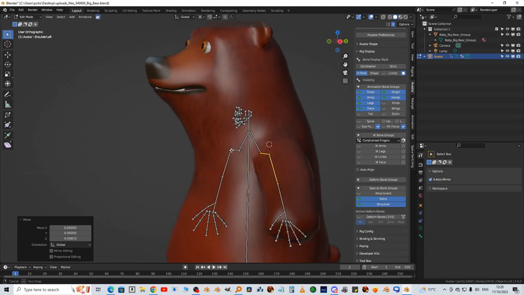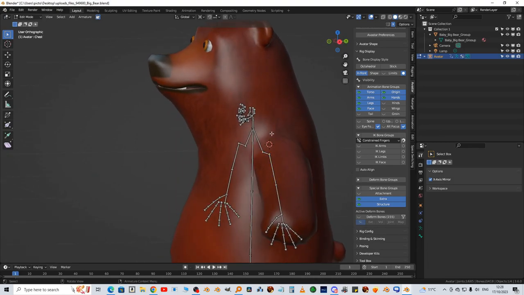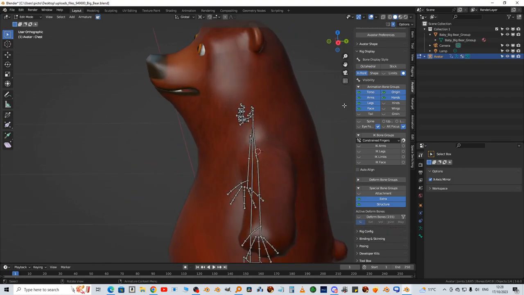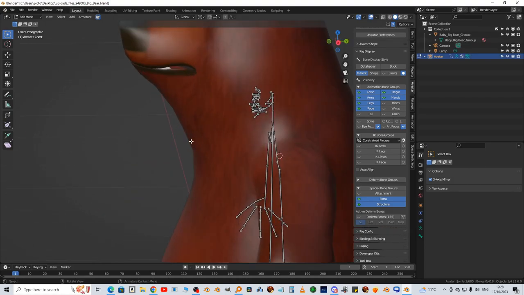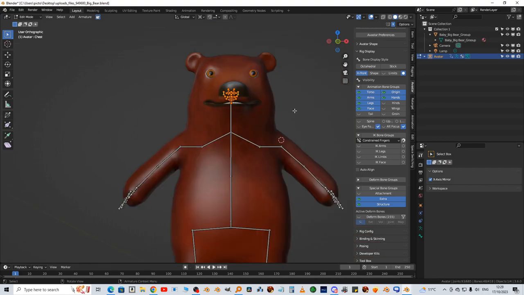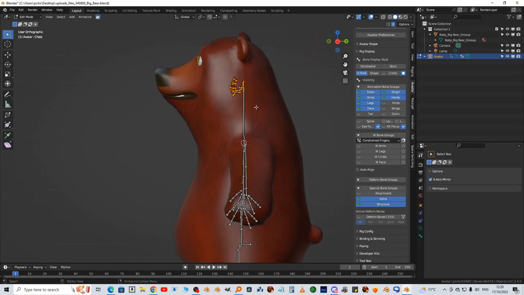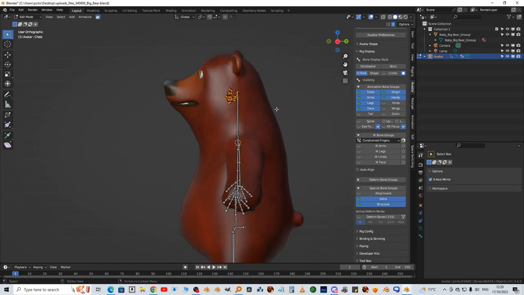Okay, now we've got the head. So here's the bottom of the neck. So we don't want to include that. We'll just select the rest of it. Okay, now I'm going to change the cursor back to medium point. And scale. Let's turn to the side with 3 numpad. Scale.